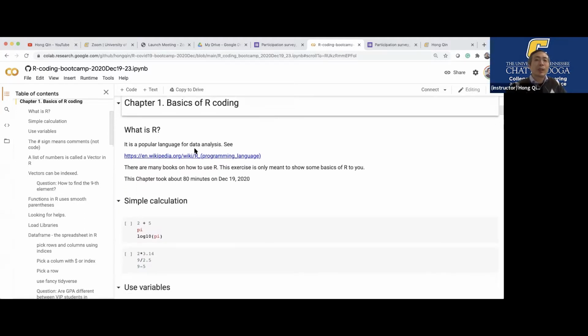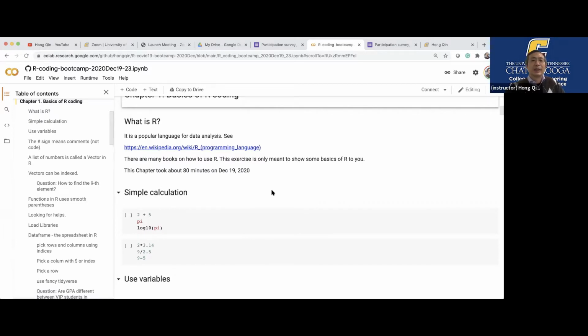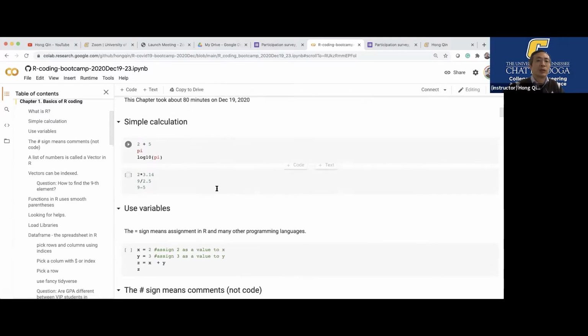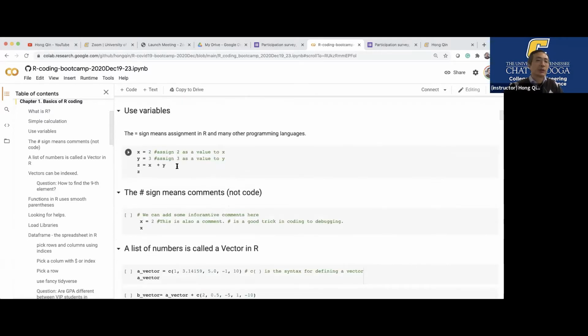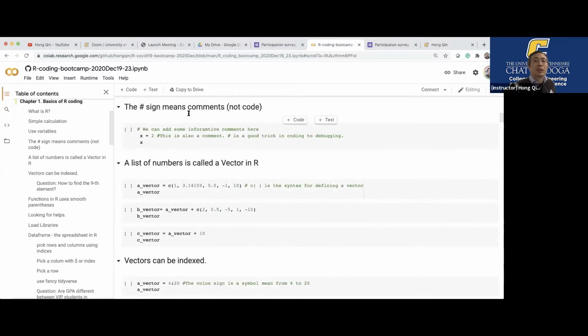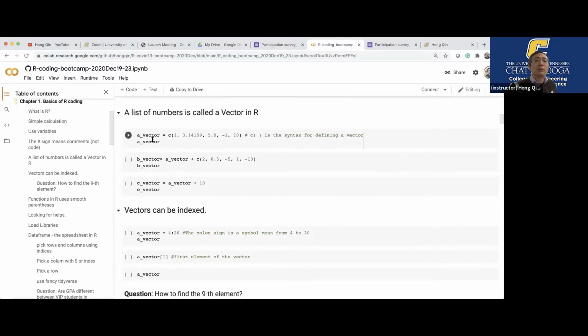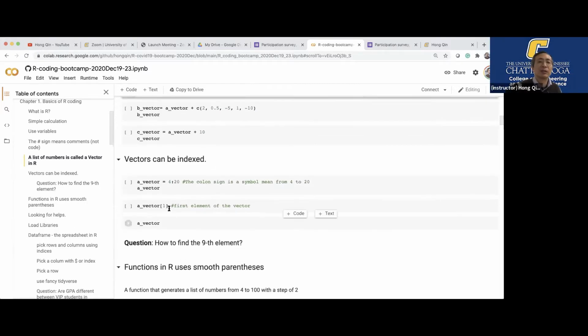R is a popular language for data analysis. R and Python are two popular languages. Python is very popular in industry. R is very popular for research purposes. We can do a simple calculation using a variable and the equal sign as an assignment, or a pound sign as a comment. We can use the smooth parentheses as an assignment to a list, but the indexing of the list is the square bracket.